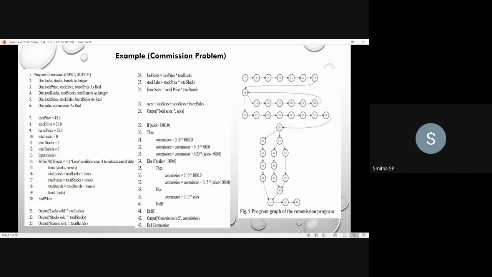Okay, that is your job here. In the define-use testing, for the commission problem, we are carrying out the data flow testing, that is define-use testing.